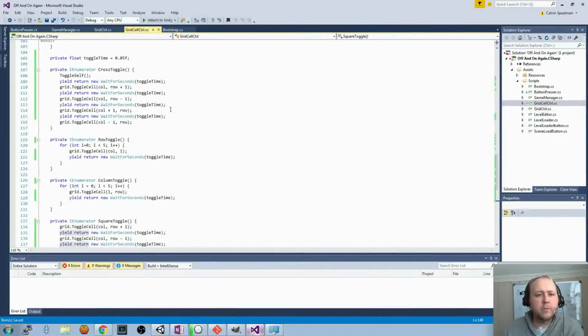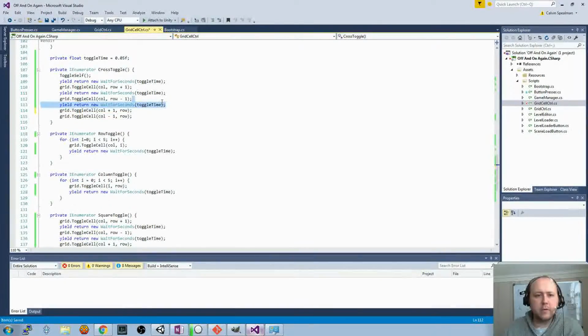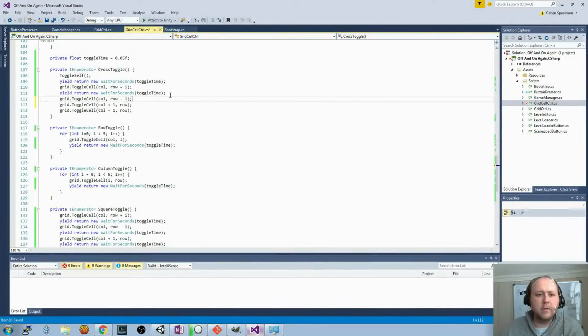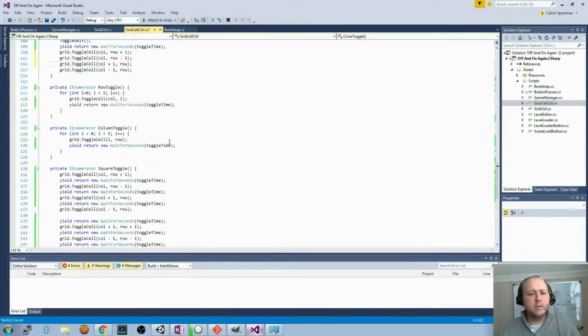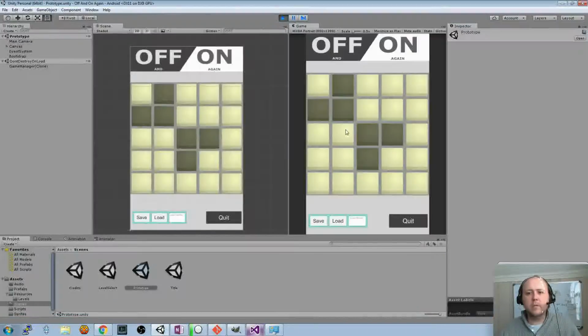So it looks like an oversight. We don't want to wait for all of these. We just want to toggle for the cross one. I think the center first, then wait, then toggle all the outward ones. So make that adjustment. Go ahead and try these other ones next.